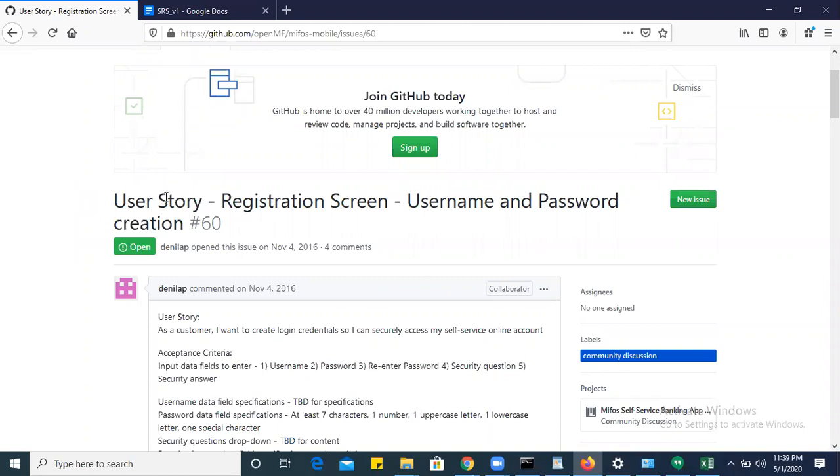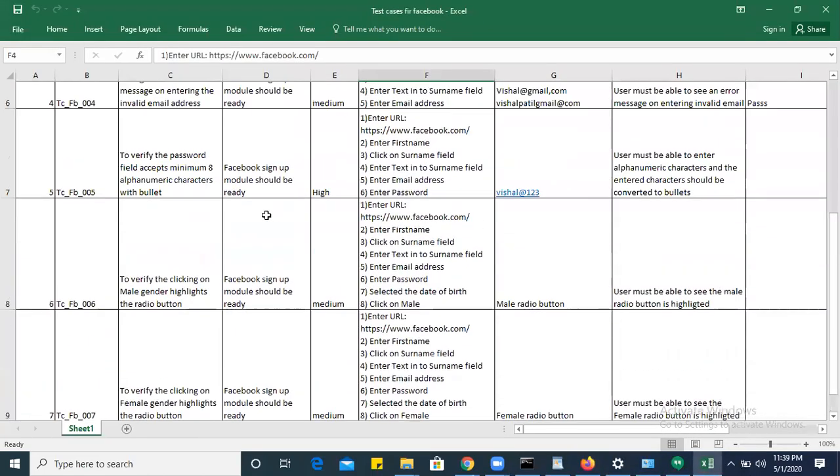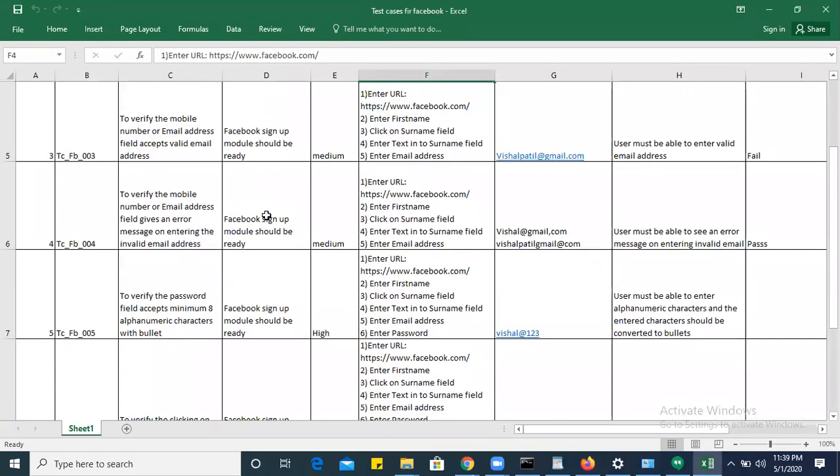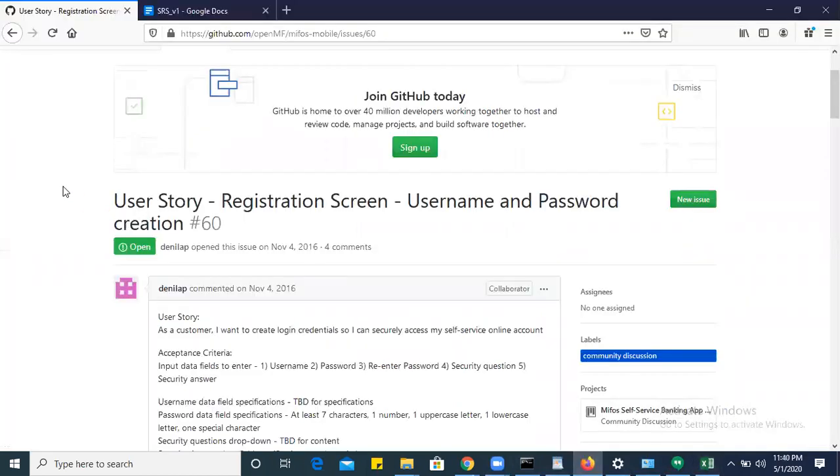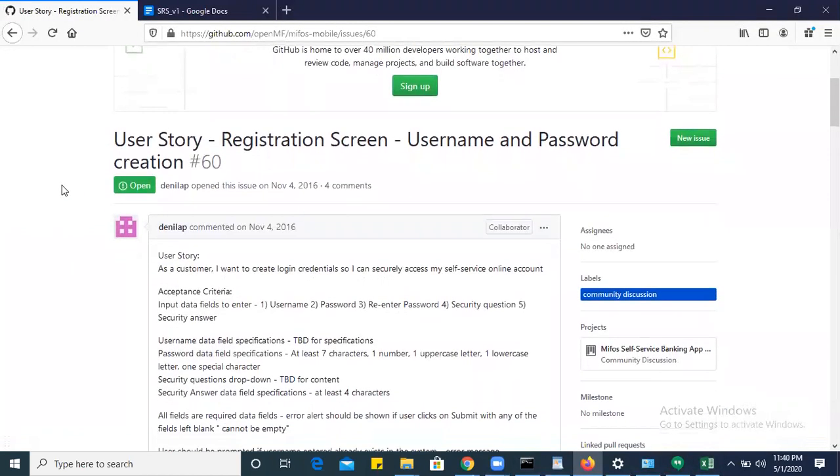Last time we have seen how to write the test cases in Excel for the application of Facebook. The Facebook application was already ready, and you know what the functionalities are, so it was very easy for you guys to write it, right? Now, if I have direct requirements or user stories, how do we understand the requirements and start writing the test cases? That we will see here.